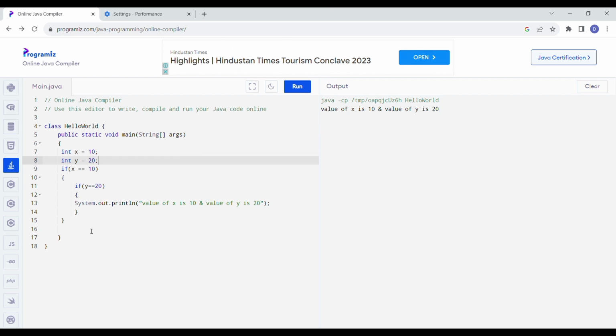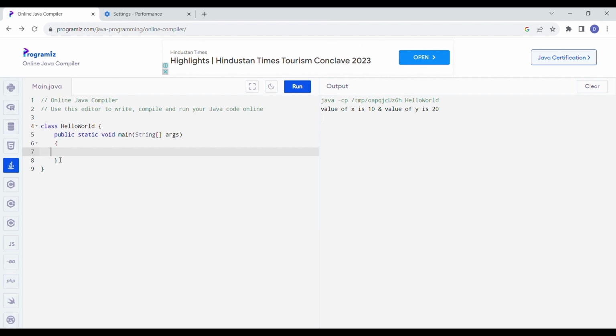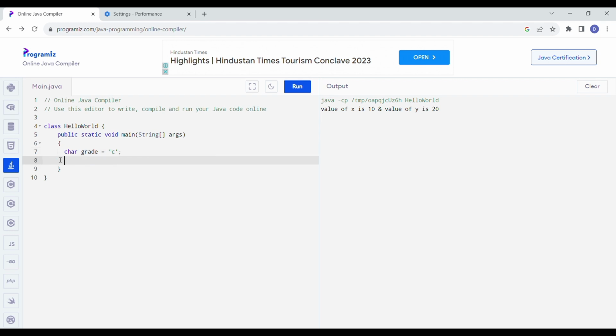So now we will see the switch case statement. We just need to delete this code and see the example of switch case. Firstly, we will use a character, and here we use a grade variable so we can check the grade in different cases. We will declare the switch, and here we will use grade, and inside that we will give the cases.